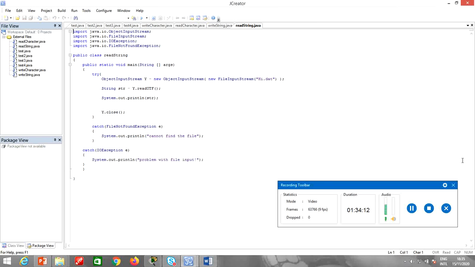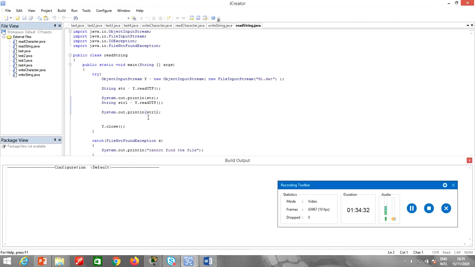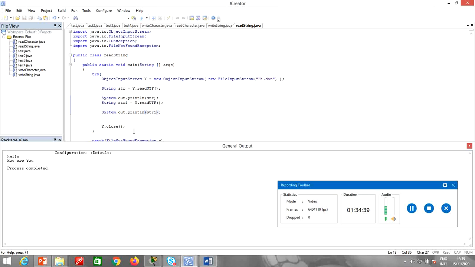So what I have done over here, I have read a string and stored it in the string variable and then printed it. Similarly, I will read another string, because I have 2 strings, or I can use the while loop also. Better way is to use the while loop. Don't do reading and writing this way. Alright. So better to go with the while loop. So we will use the readUTF method for reading a string.